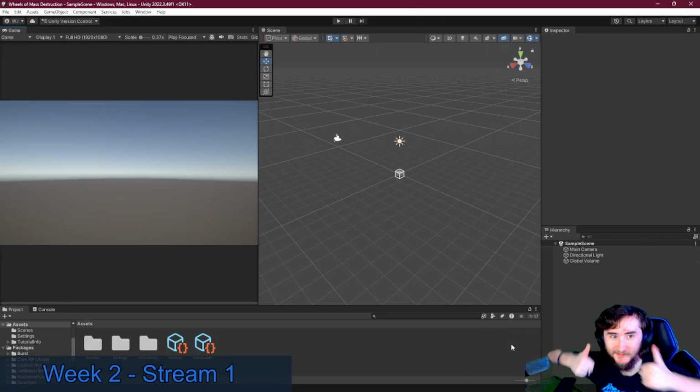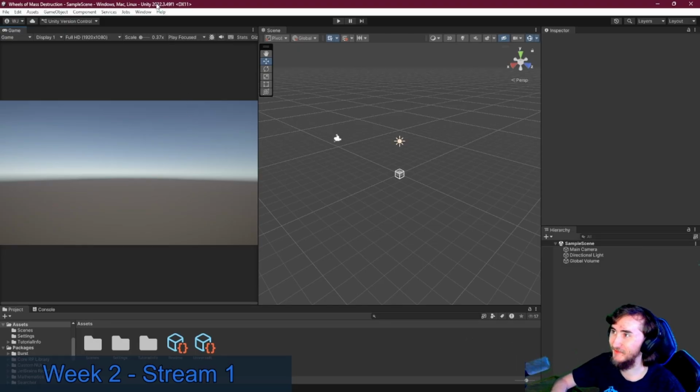Oh look, Unity! Who knew I would have it open this entire time? So I decided I'm using a 2022 version, 2022.3.49. Final one, that's what F1 means. Not for racing.